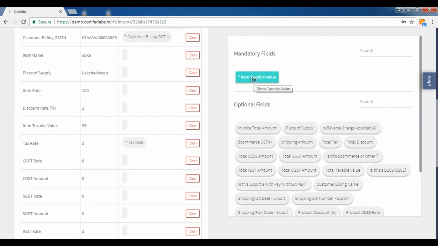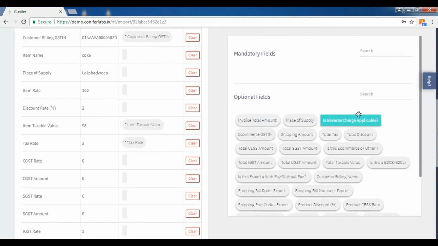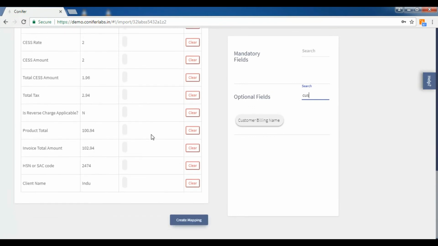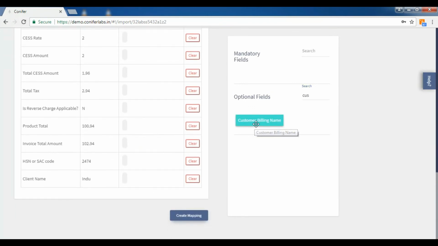Item taxable value, just drag and drop. On your right hand side, you will see a search button, which is very useful for searching any of the fields that you want to map. I want to map customer name. I got an option, so it is very easy. We don't need to look for the options for long. You get the results very easily.